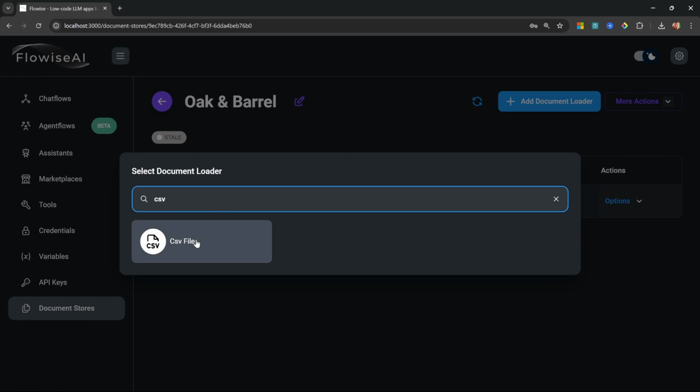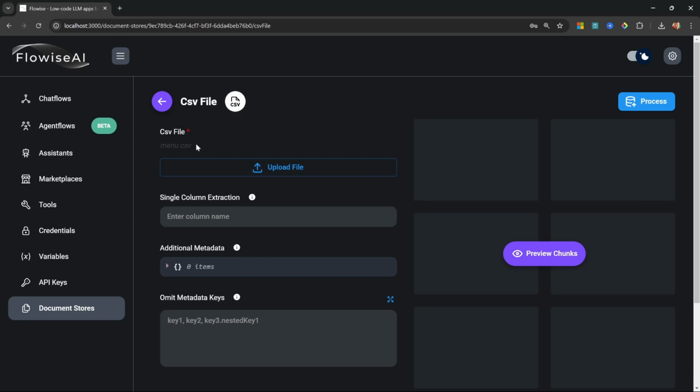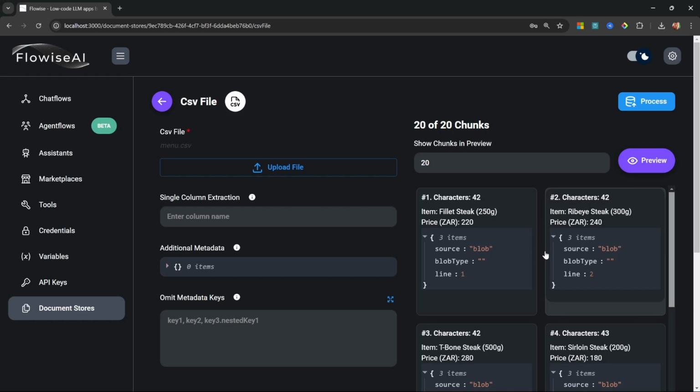This time I'm going to use the CSV file loader to upload our menu items. For CSV documents, we actually don't have to specify a text splitter, as each row in the document will become its own chunk.